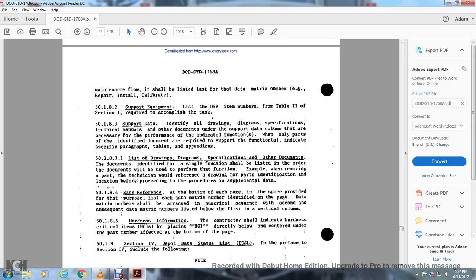5183, support document. Identify all the drawings, diagrams, specifications, technical manuals, and other documentation under the supported documented columns that are necessary for the performance of the identified function. When only parts are identified in the documentation required to support the function, indicate with a specific paragraph and tables, appendixes.